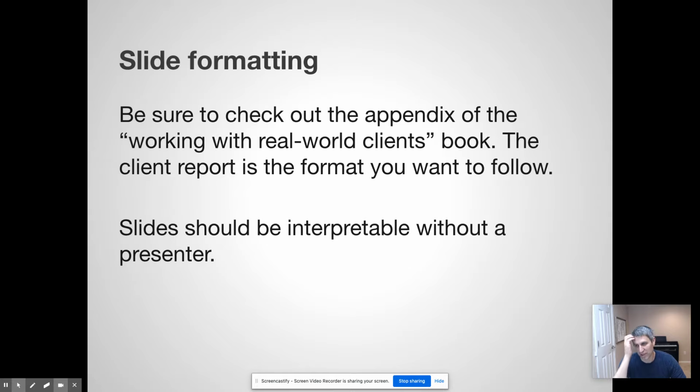So first of all, when it comes to the formatting of the slide, check out the Working with Real World Clients book. In the back of it, in the appendix, there's a client report format, and you want to follow that. So the main thing about the client report is slides should be interpretable without a presenter. There's a lot more detail to it, but I think it's spelled out better in the guide. So I'll just refer you to that and keep moving with my slides here.